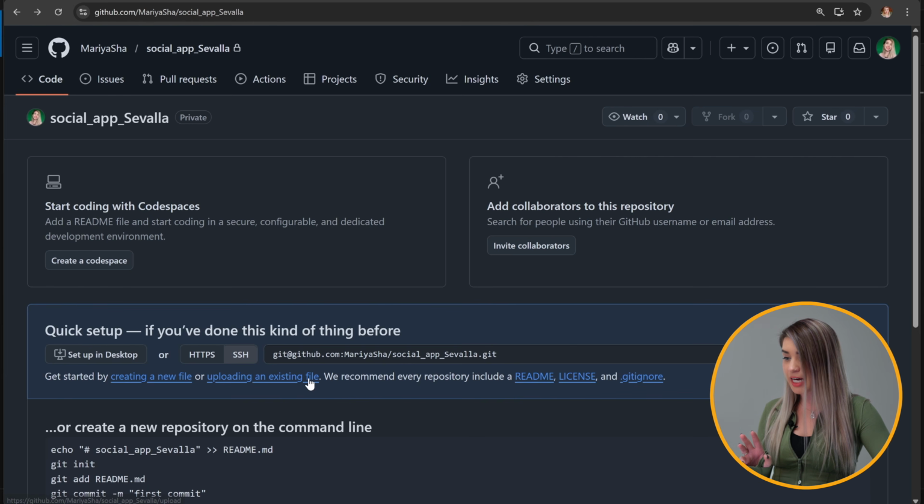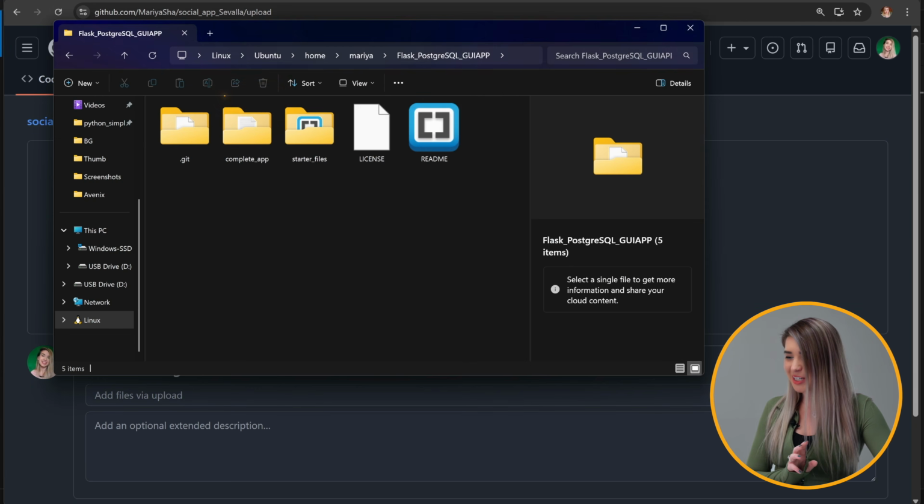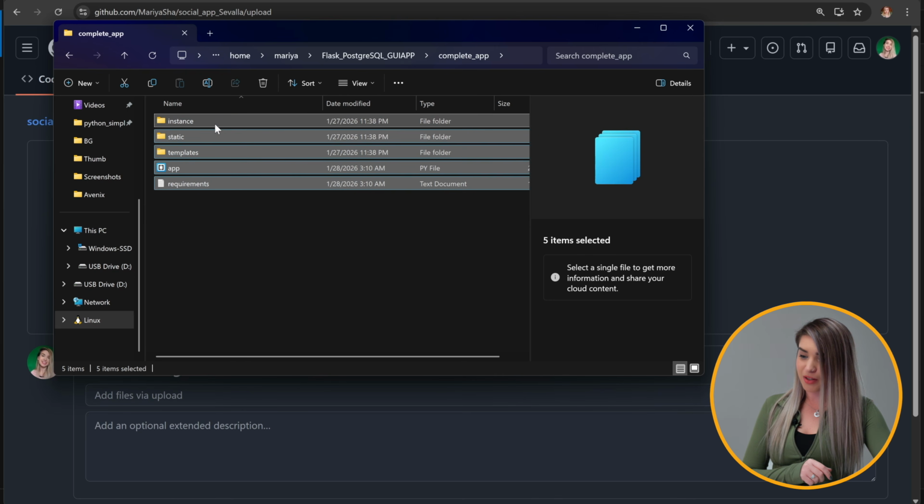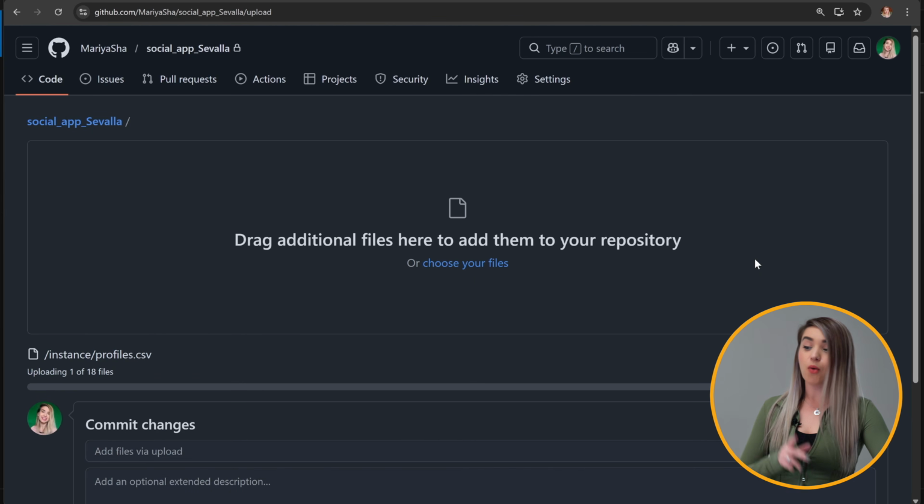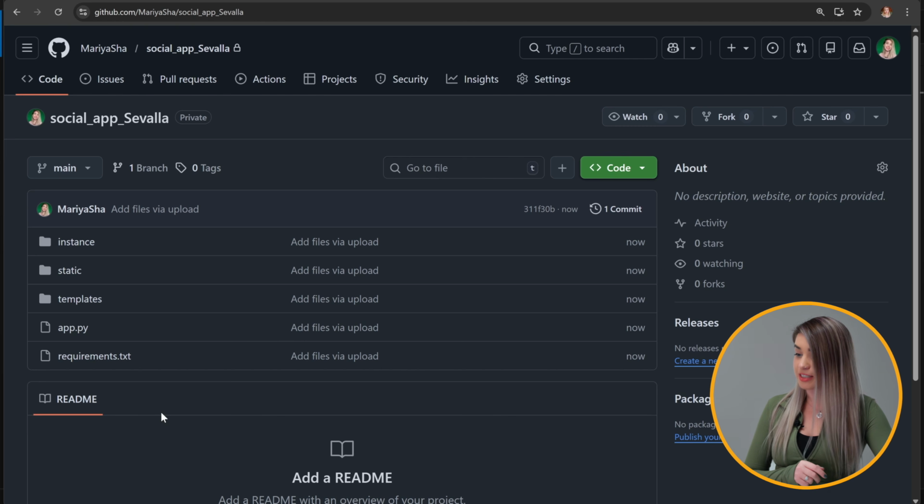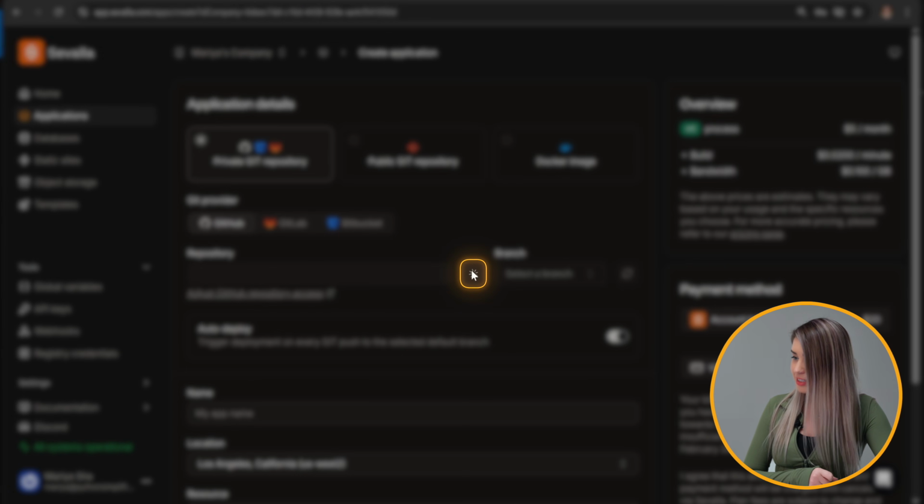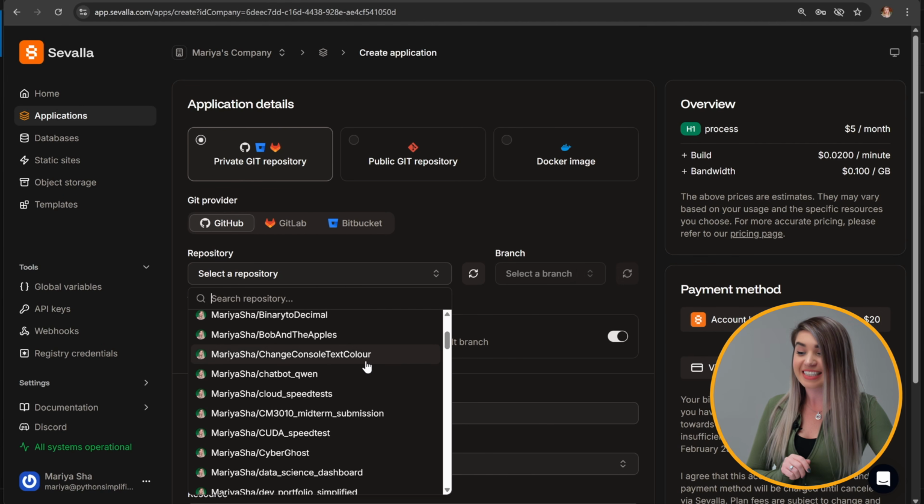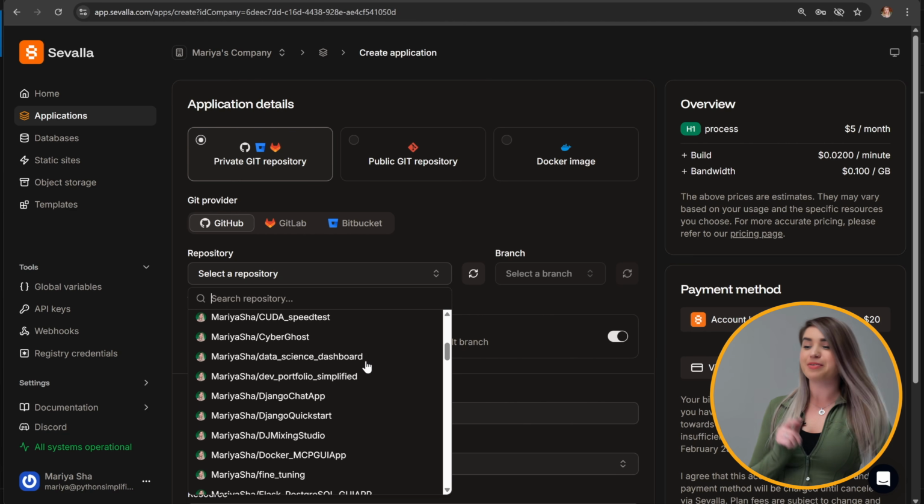Then, to save some time, we will upload everything through the GUI, selecting the entire content of our project folder and uploading it like so. Now, once the upload is complete, we will return to Sevalla, refresh the list of repositories, and boom! There you go. We can see the entire content of my GitHub account. So let's find my social app, Sevalla.